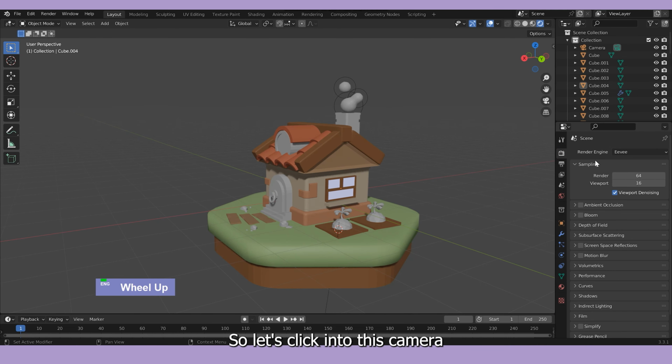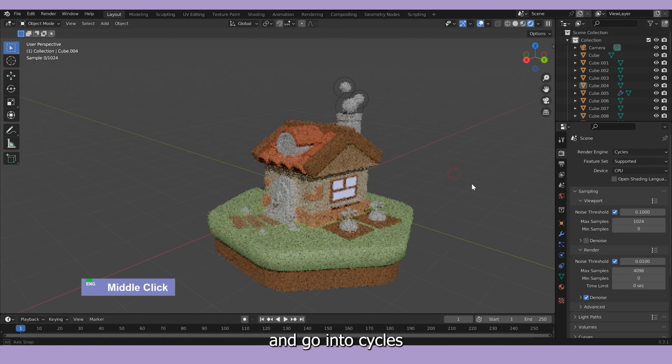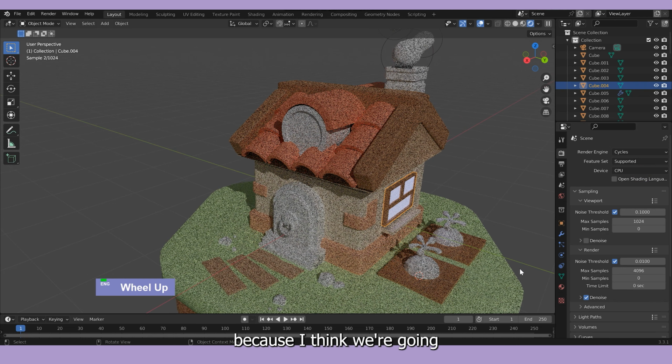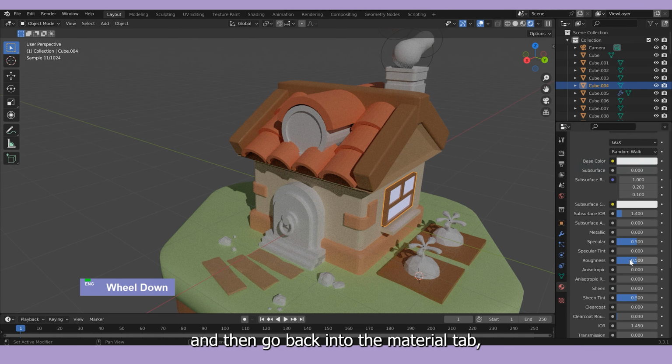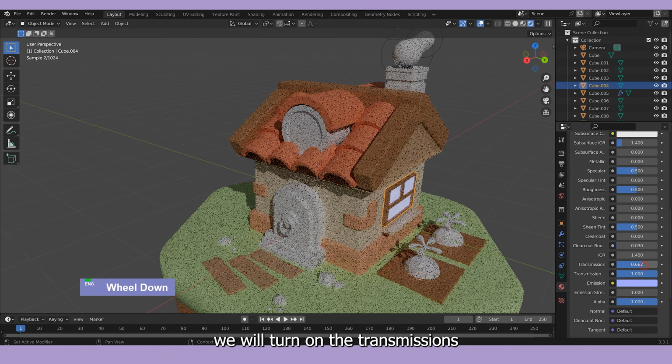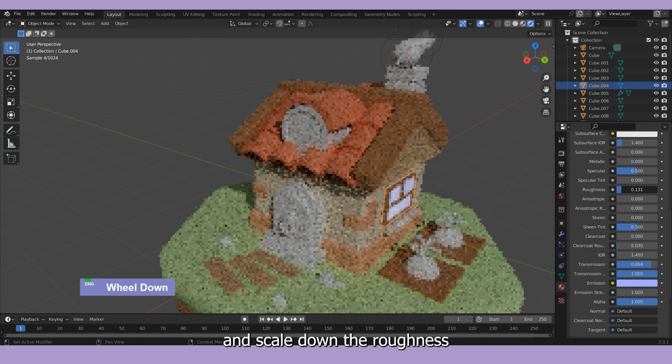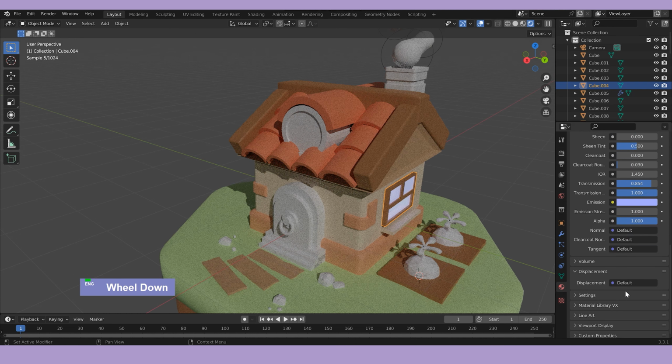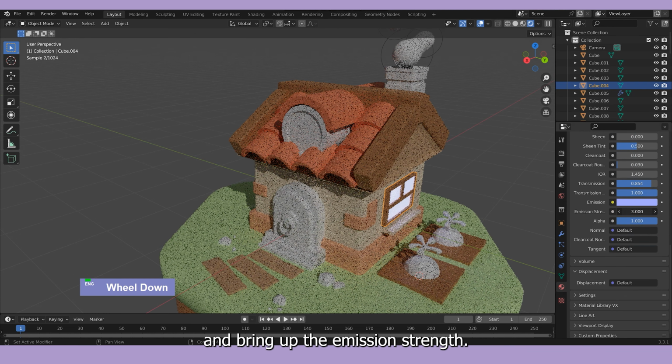So let's click into this little camera icon and go into Cycles, because I think we're going to render in this mode. And then go back into the material tab. We will turn on the transmission, scale down the roughness, and then bring up the emission strength.